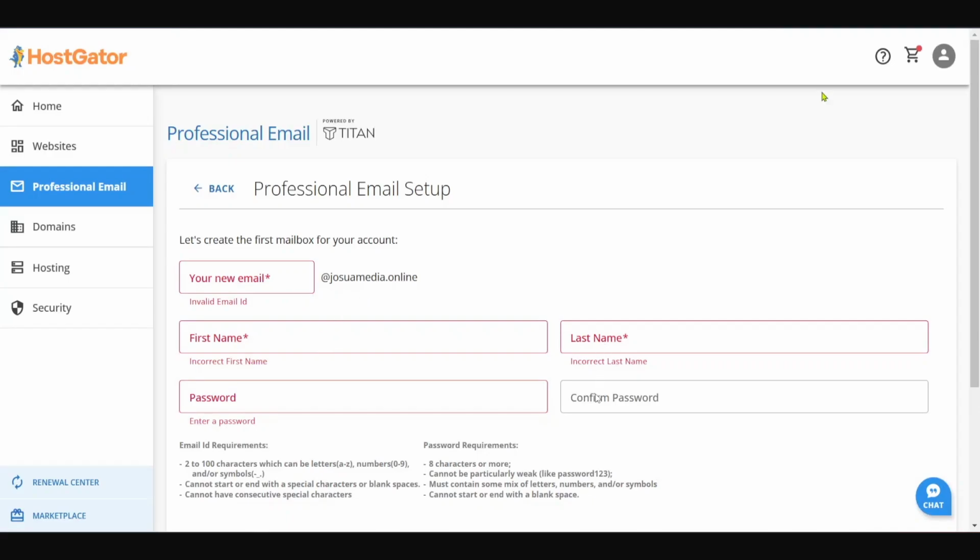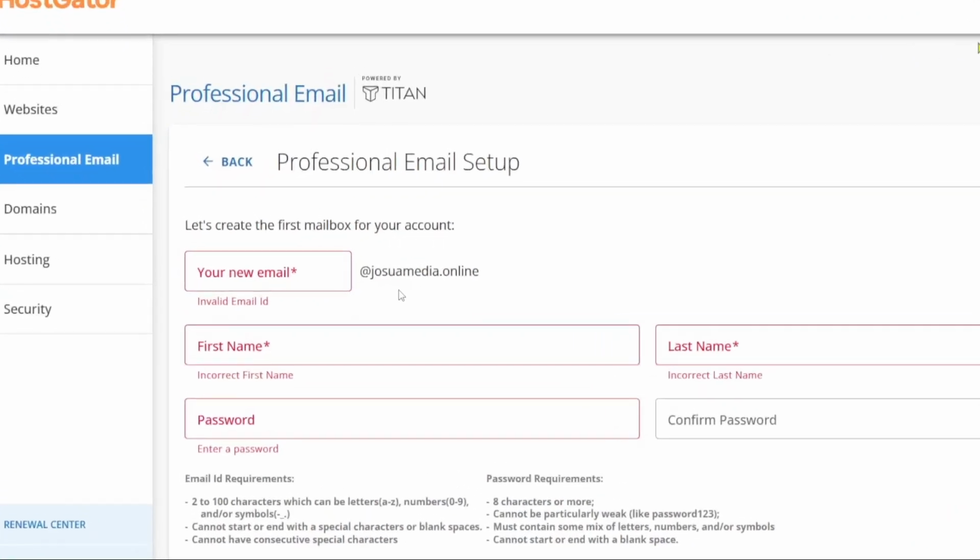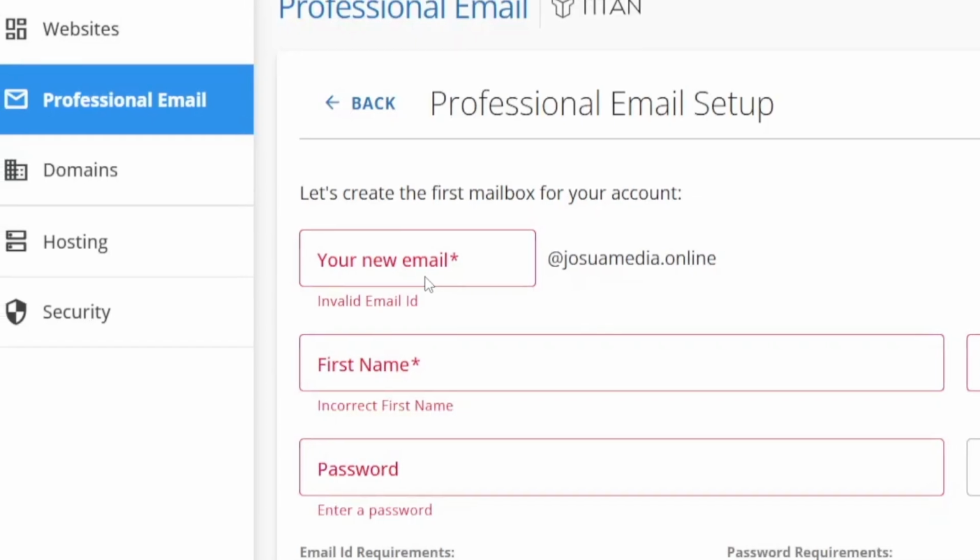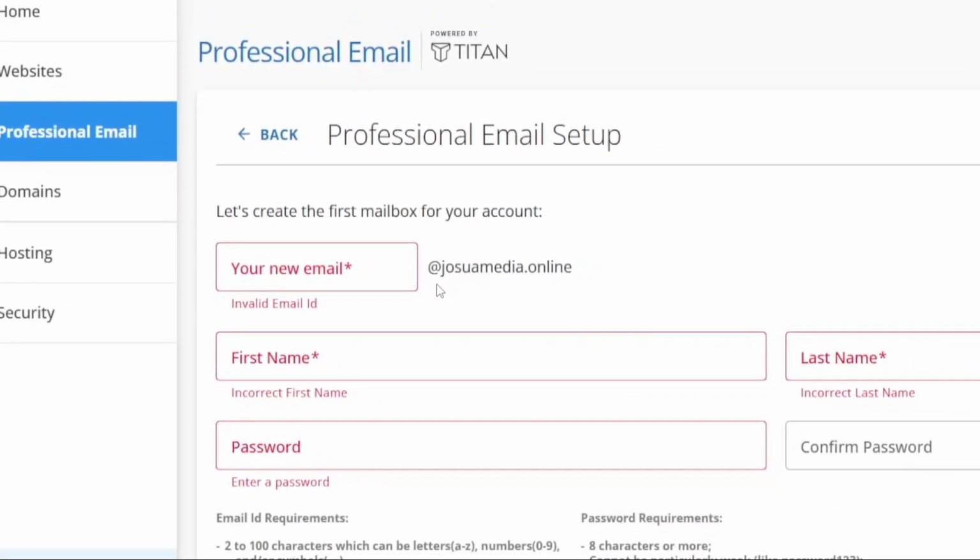You can repeat this process to create multiple emails if needed. Now that your email is ready, remember a few best practices. Check your inbox regularly, keep your folders organized, and add a professional signature for polished communication.